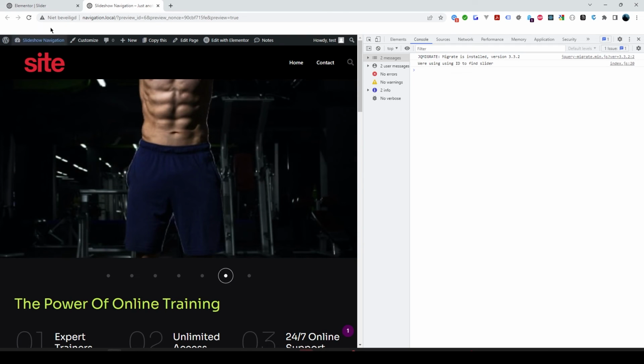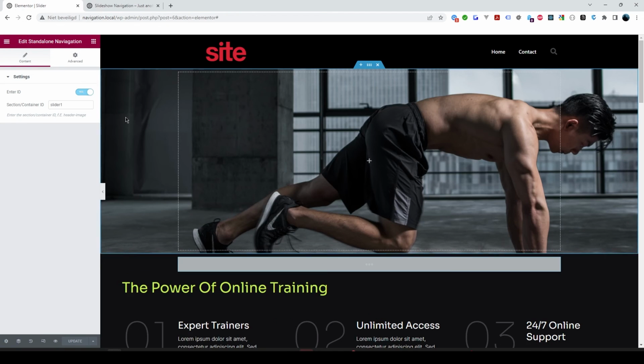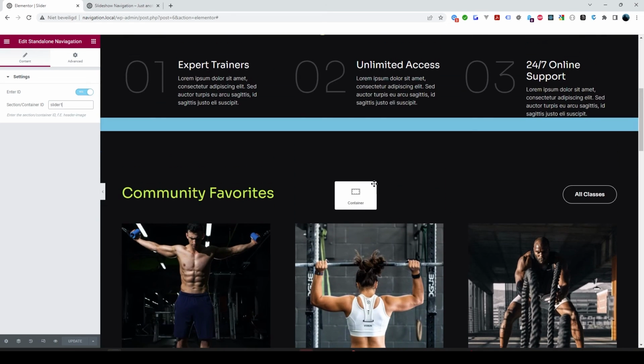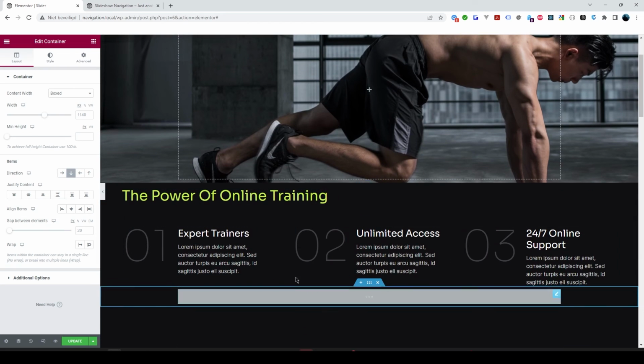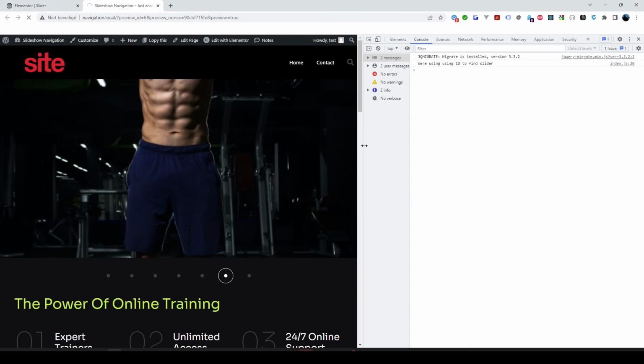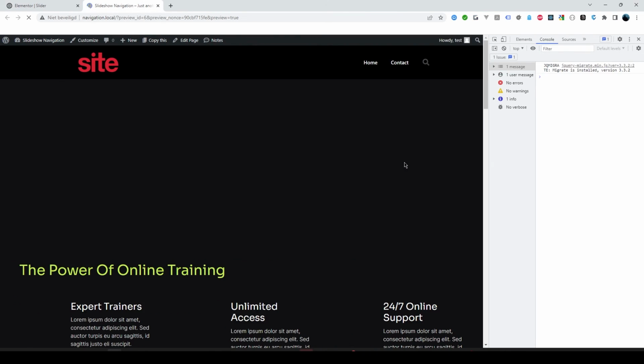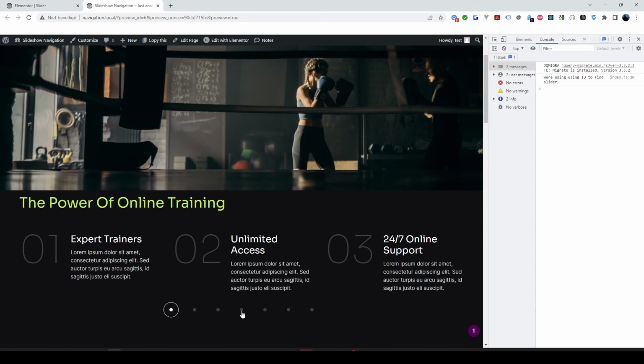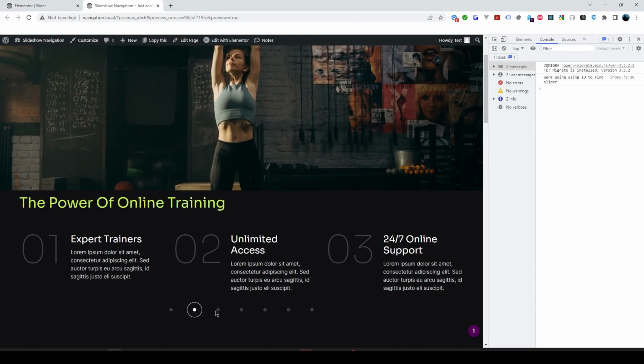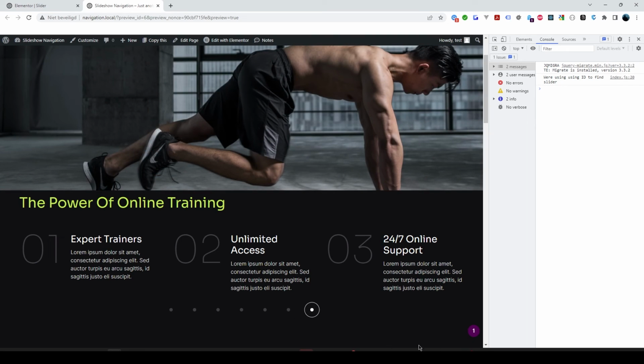The cool thing about this now is that this is loosely coupled against the slider. So what we could do in our Elementor is put this here, in between. So there's another element in between. Update. Right now, if we see here, we can still control our slides, which is pretty cool if you ask me.